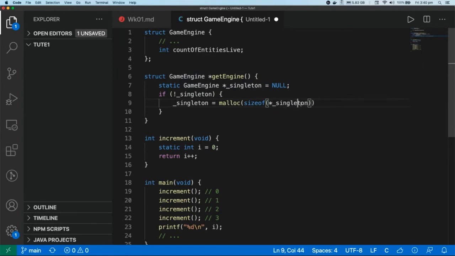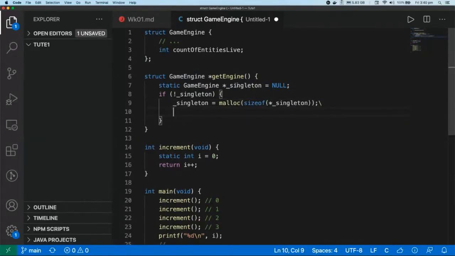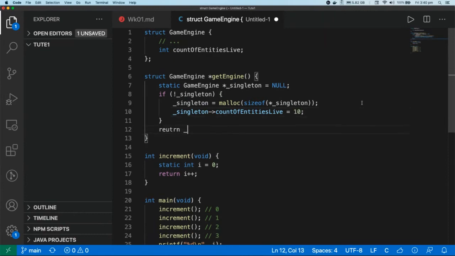And I added that in the wrong place. And singleton, I believe, basically just means one. I don't know what ton means, but its origin probably just means one of something. And so in this case, I can do something like singleton count of entities equals 0, and something. Return singleton.